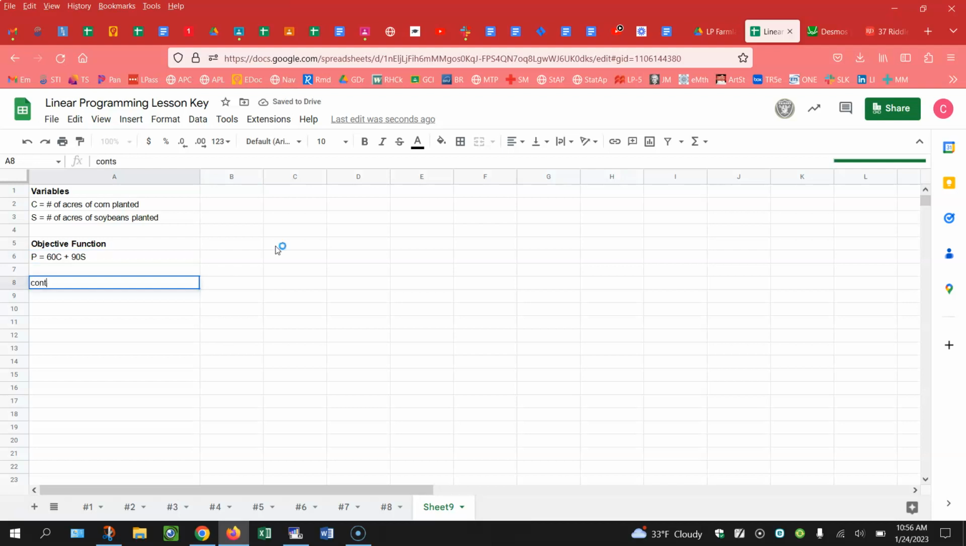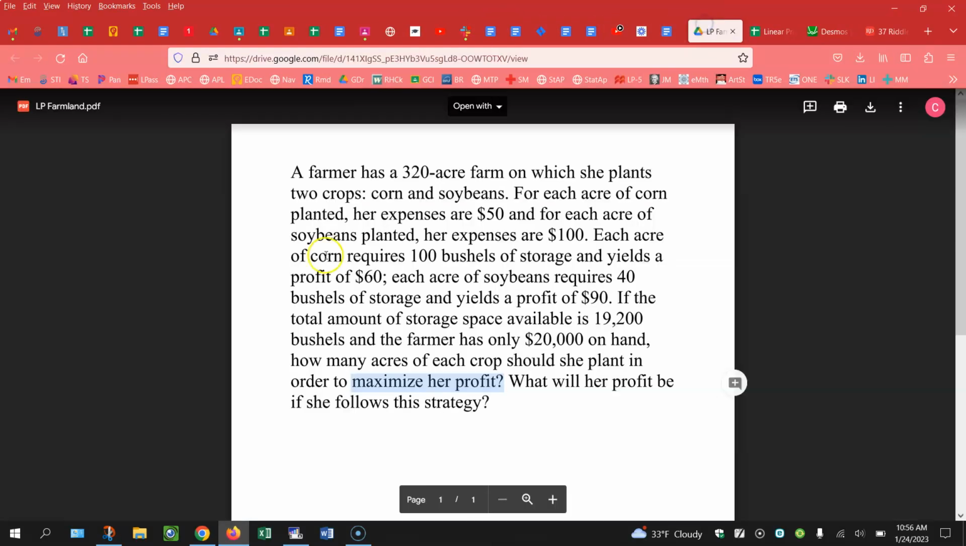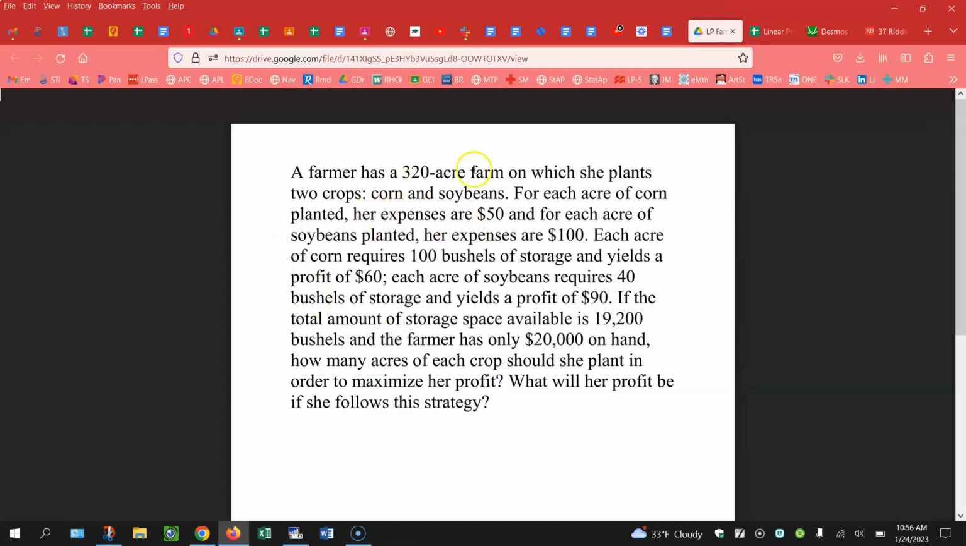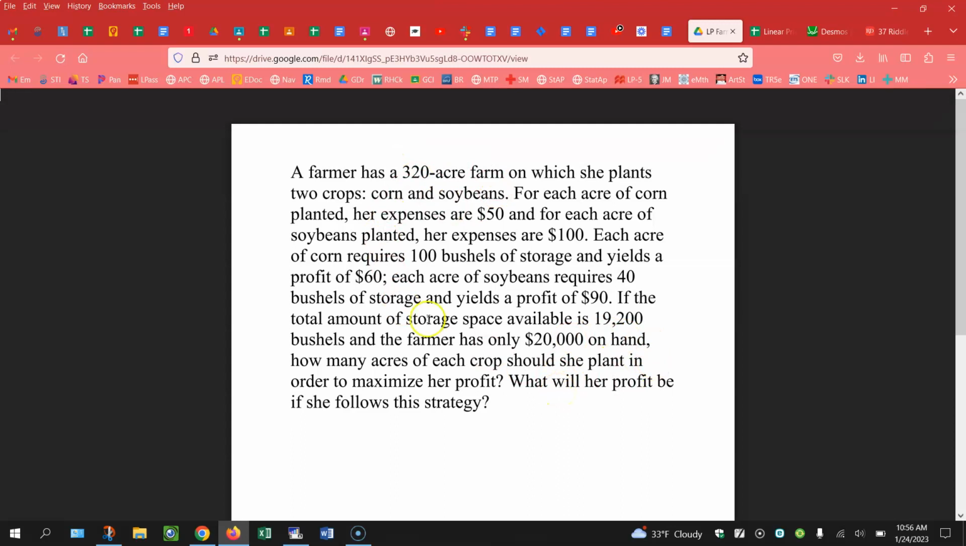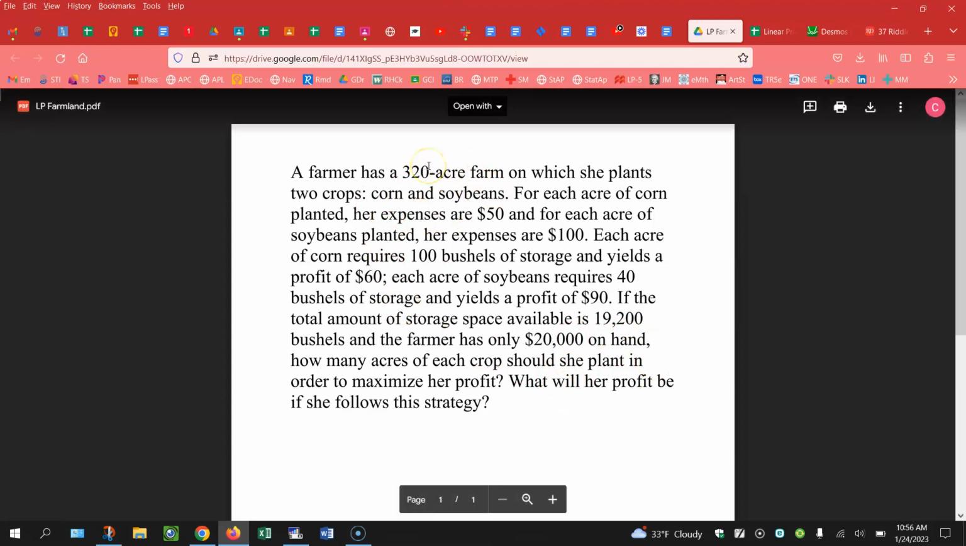Next, we're going to move on to something called constraints. That's limitations that you have on, in this case, different things. Like we don't have an unlimited budget. We don't have an unlimited size farm. We don't have unlimited storage. So as we scan through this, we need to think about what are their limits on. Well, she has a 320 acre farm and she can only plant crops on those acres.